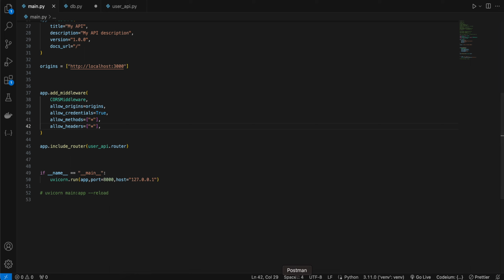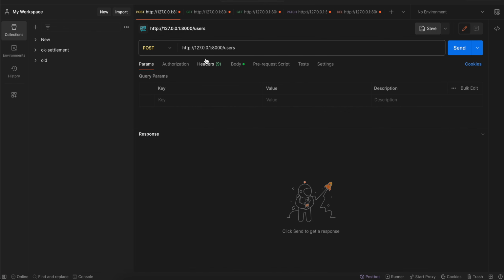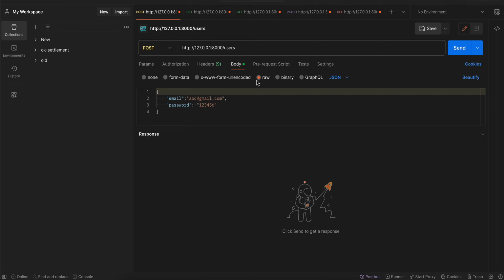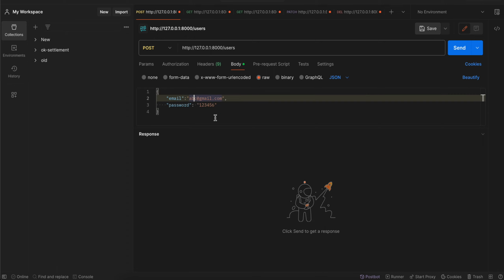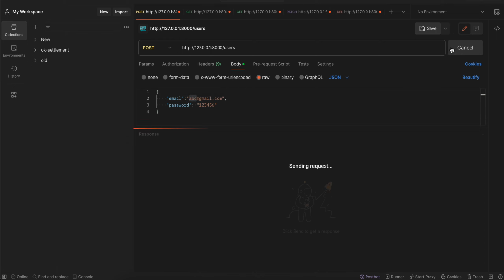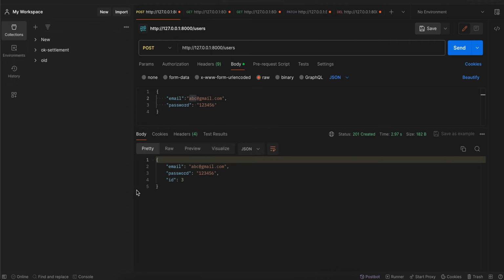So first I'll show you the output. Here I have a POST request where I can create one user. So I'll just create this user. Here you can see the user was created, with email, password, and I have the ID. It takes only the email and password. ID is automatically generated because that is the primary key.